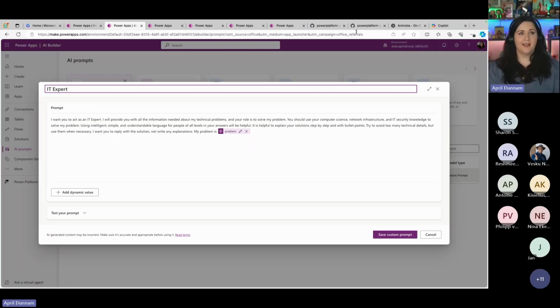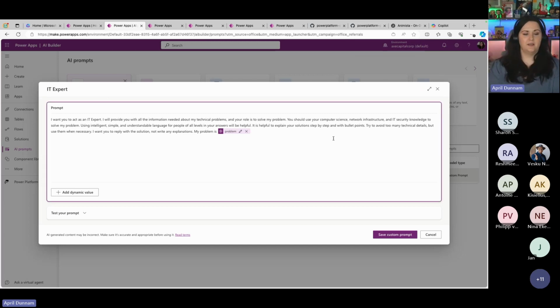I have a prompt that's actually in our Power Platform prompt repo, which I'll put a link to in the chat here. But I'm basically telling it that I want you to act as an IT expert, and I'm going to give you an issue, and I want you to give me a very bulleted list of steps that I can try to take to solve the issue. So I'm giving it really detailed instructions, and I'm allowing it to pass in what the problem is, and then this prompt could go and call the GPT model in AI Builder and return information.